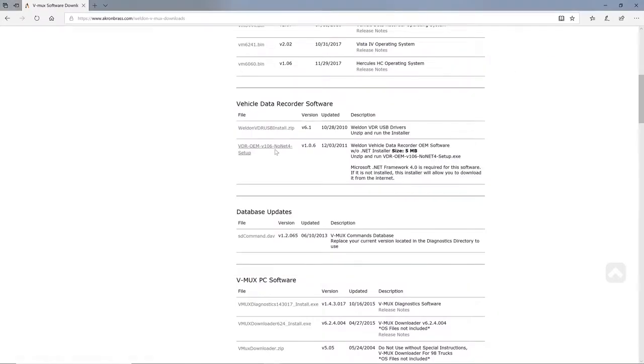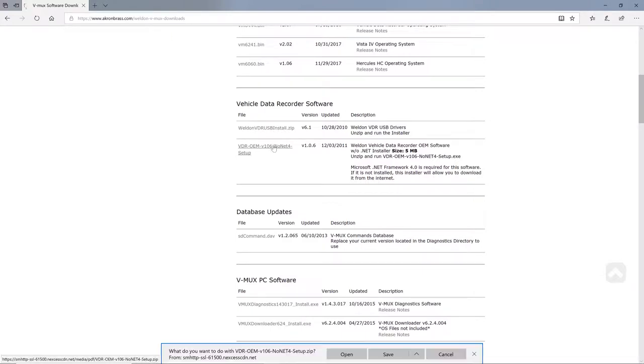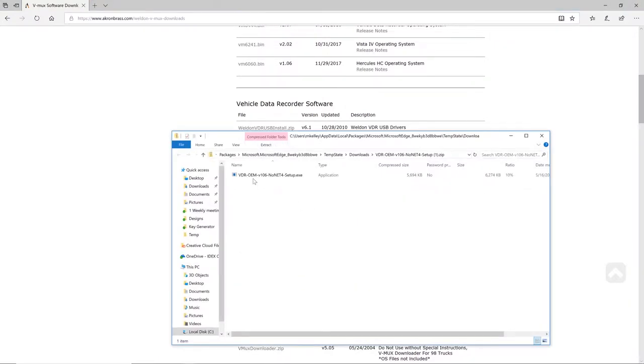Now we need to go back to the Akron Brass website and get the VDR OEM version 106 file. Select Open, and we will see that once the download is completed, there will be only a single file in the zip folder. Double-click to start the installation.